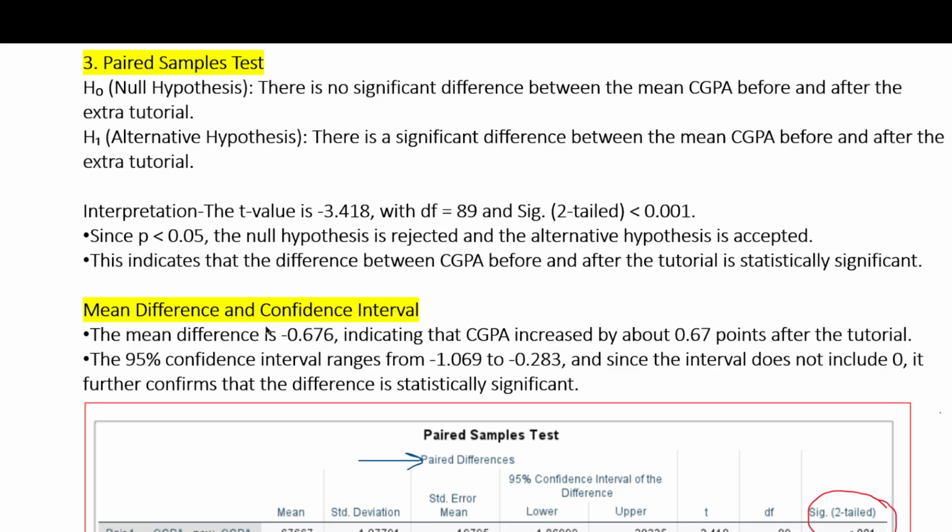So now what is mean difference and confidence interval? This value of confidence interval, what does it mean? The mean difference is minus 0.676, you can find here, indicating that CGPA increased by about 0.67 points after the tutorial. The 95% confidence interval ranges from minus 1.069 to minus 0.283, and since the interval does not include zero, it further confirms that the difference is statistically significant, right?